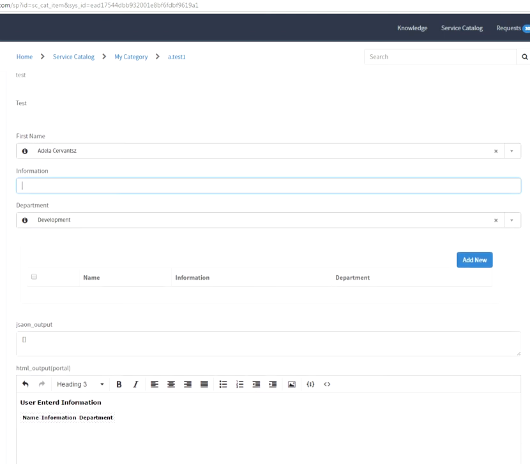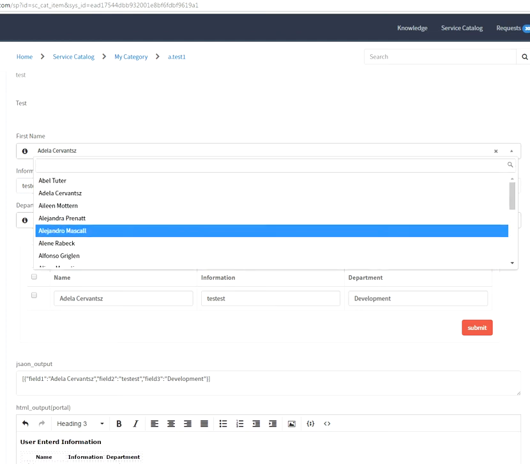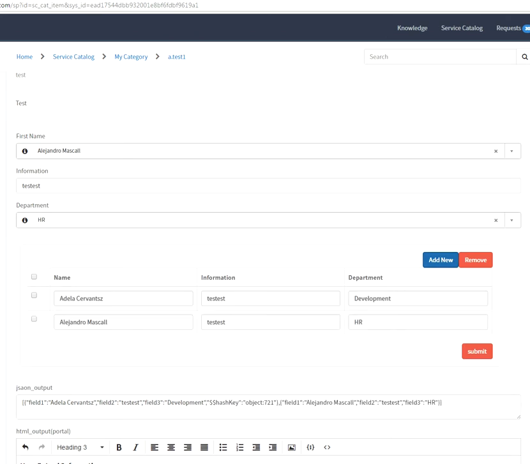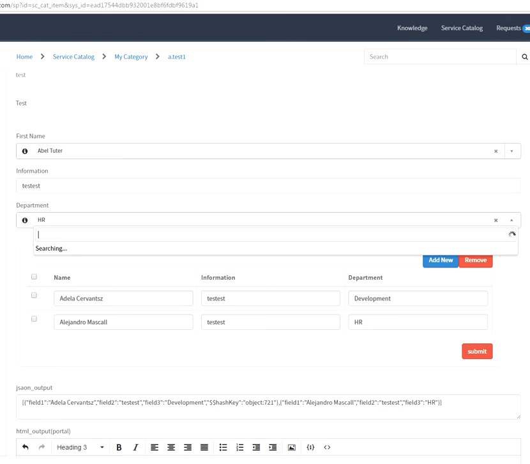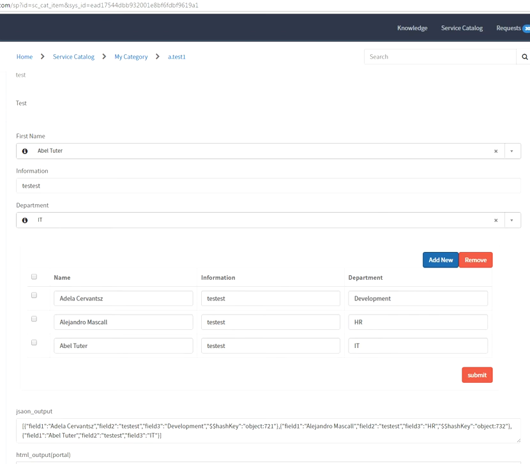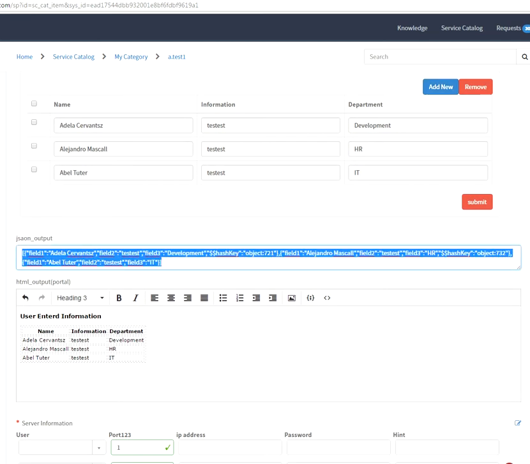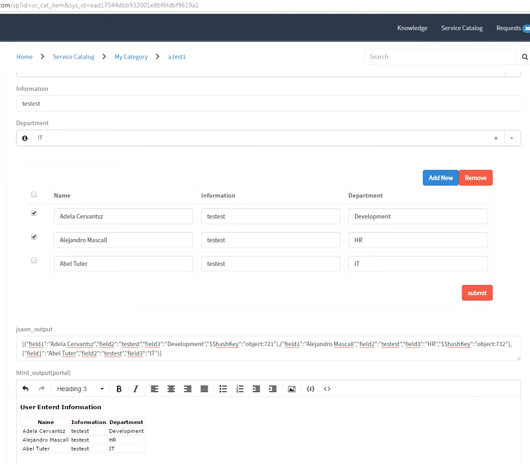So let us add a few. Add, then I'll add one more. HR, add, then I'll add a few more. Able tutor, IT, add. See, my JSON output is coming over here. This is my JSON output, and this is the department. And I can select any rows which I want and remove them.